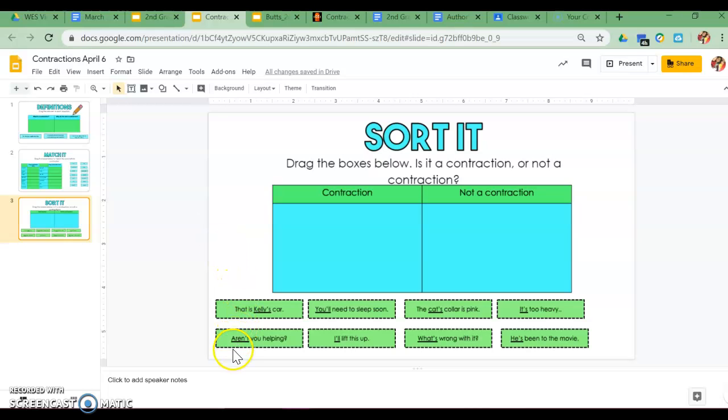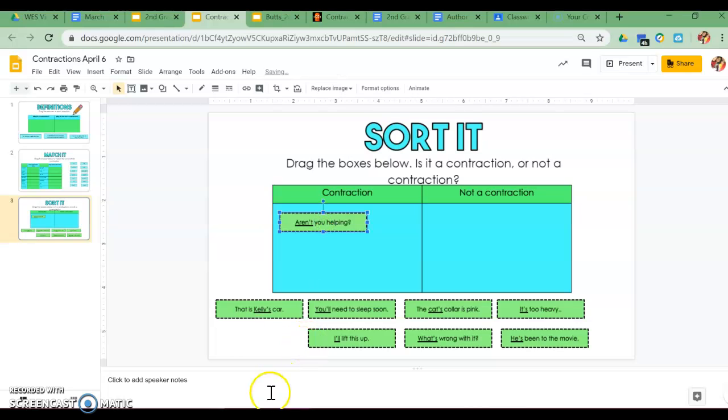What you've got to do is read the sentences and decide, is this word replacing 2 words? If so, then it's a contraction. So you would move it here to this column. If it is an apostrophe S that is added to the end of a noun that is showing possession of something, that that noun owns something, then it is not a contraction.